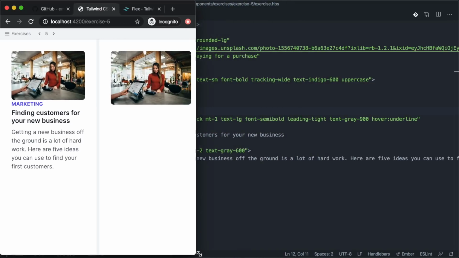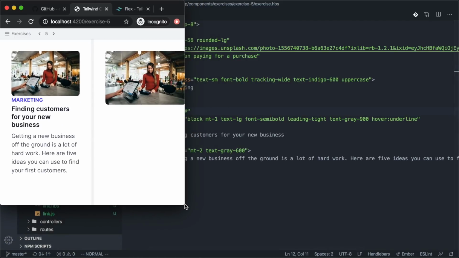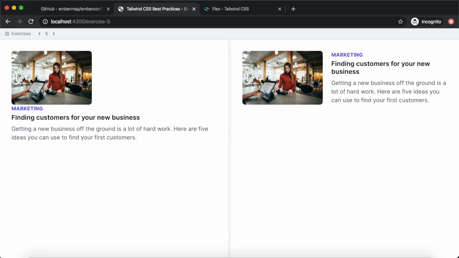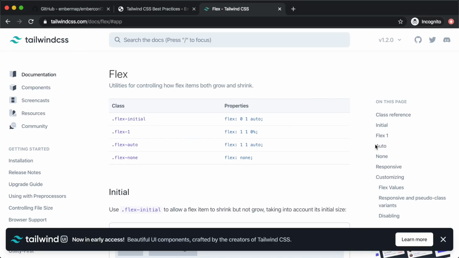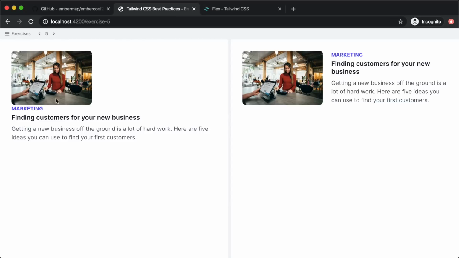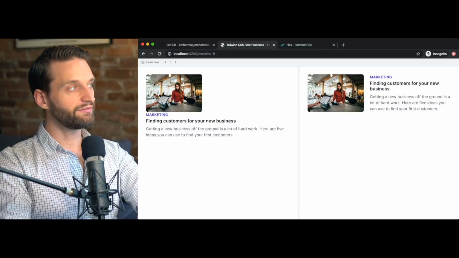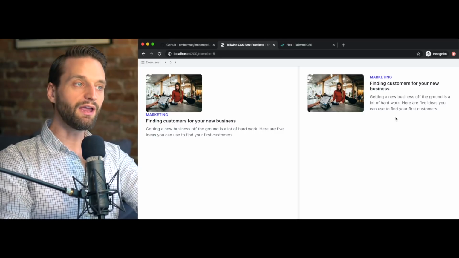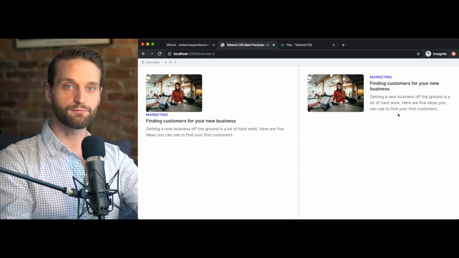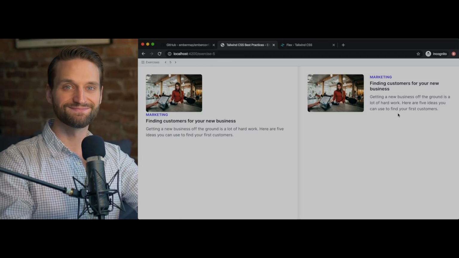And if we get too small on the left-hand side, the image starts to shrink. But on the right-hand side, the image stays the same. For that, you're going to want to look at the Flex Grow and Flex Shrink utilities here to see how to reproduce that behavior over in the exercise. So for this part, go ahead and pause the video. Try to get the left-hand side of exercise 5 looking and behaving like the right-hand side using these Flexbox utilities. See how far you get, and I'll see you after you give it a shot.